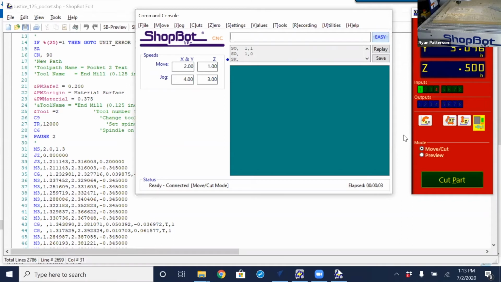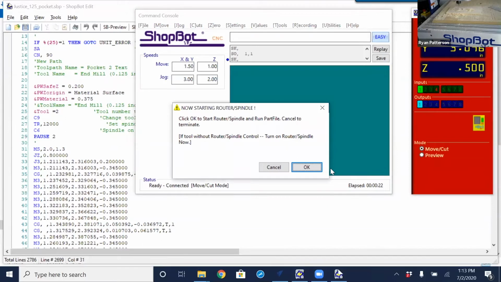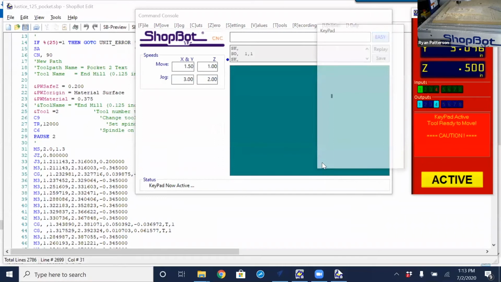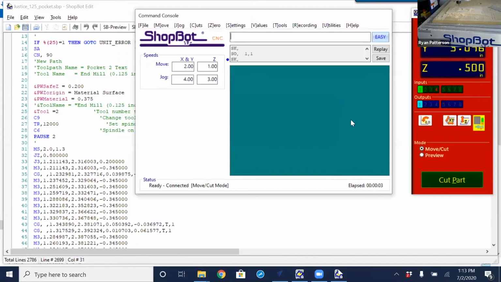when you go to move or open up the keypad, this gives you the opportunity to say yes, we are going to start the spindle. Closing the keypad shuts the spindle off because number four went off, but output number one is still on. So the spindle is still kind of cocked and loaded, ready to start. As soon as number four comes on, we're going to get a message to start the spindle. So that is good there.